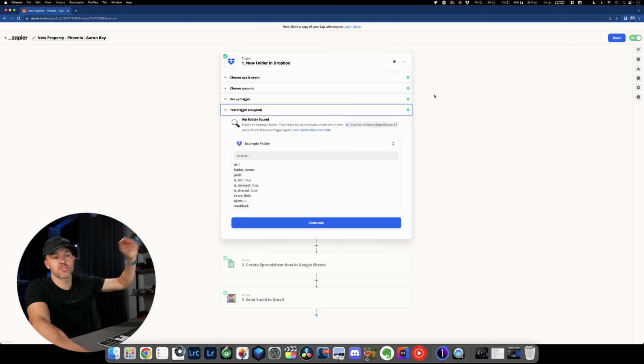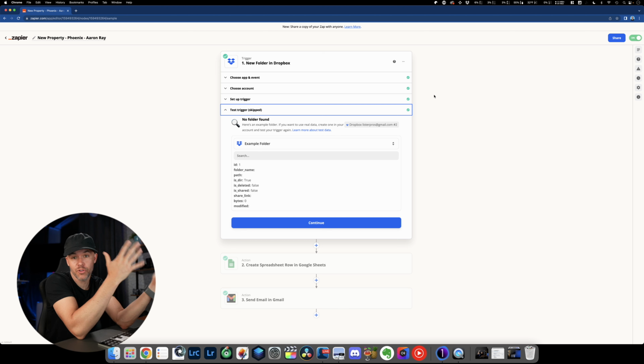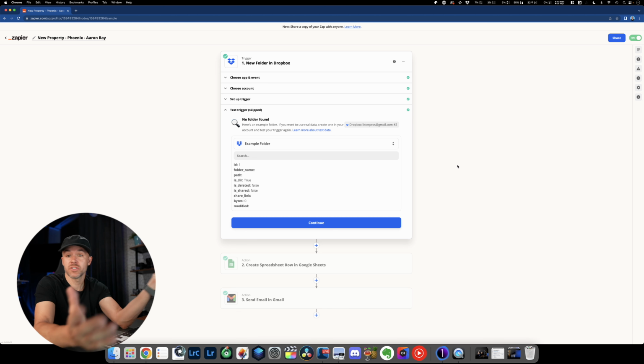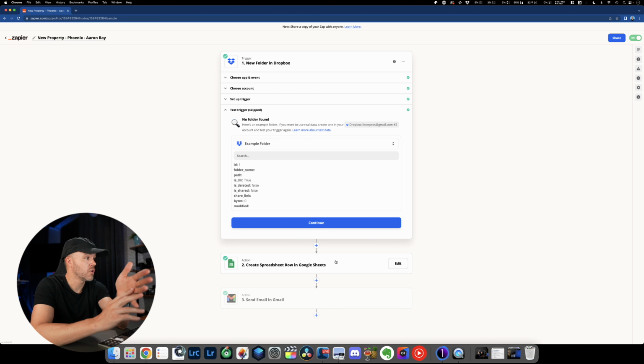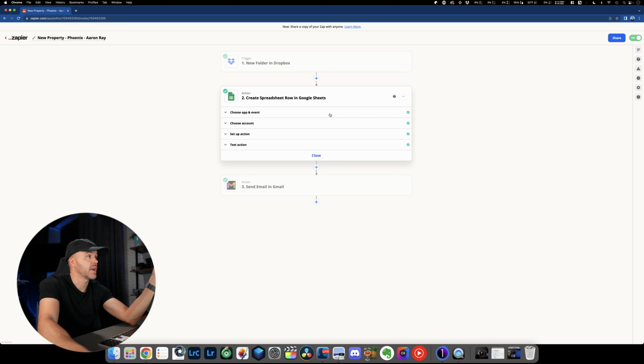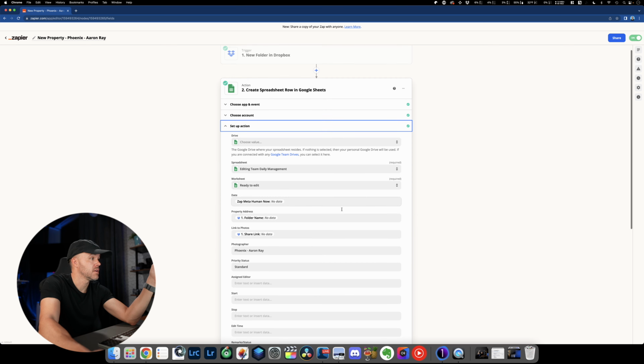Okay, so that's the trigger, right? Zapier picks up, okay, there is a new folder in this particular folder within Dropbox. Now what? So now you can choose what you want it to do. In this case, we want it to create a new spreadsheet row on our Google Sheets for our editing team, right? So it's going to automatically trigger that. So there's a new folder, we're creating a new spreadsheet row, create spreadsheet row on our editing sheet.